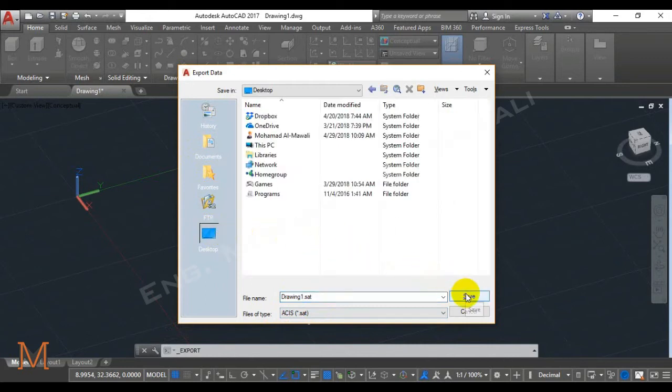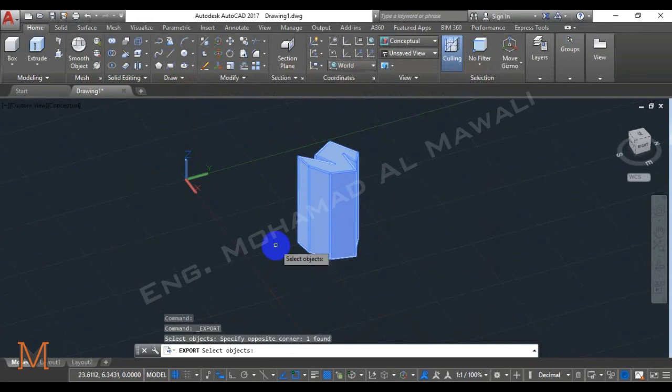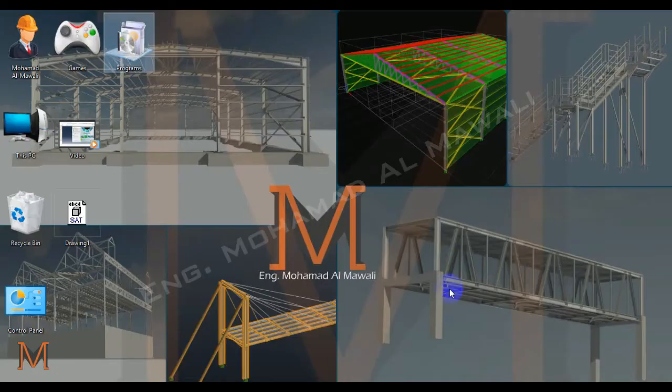I'll save it on the desktop. What do you want to export? I want to export this whole element. Yes, it has been saved. This is it. I'll take it to the C drive.